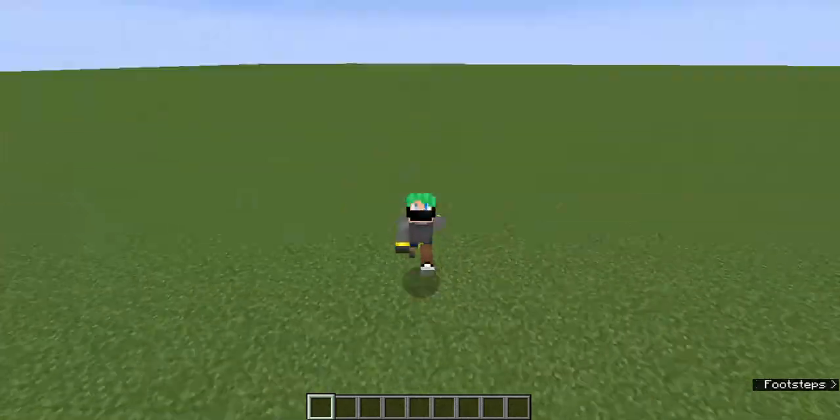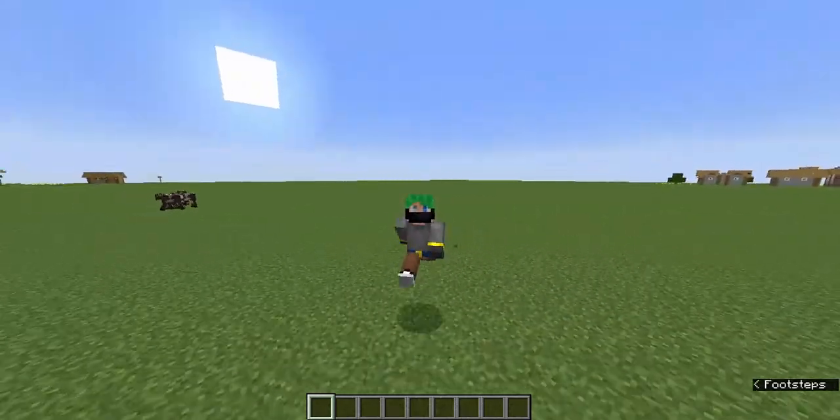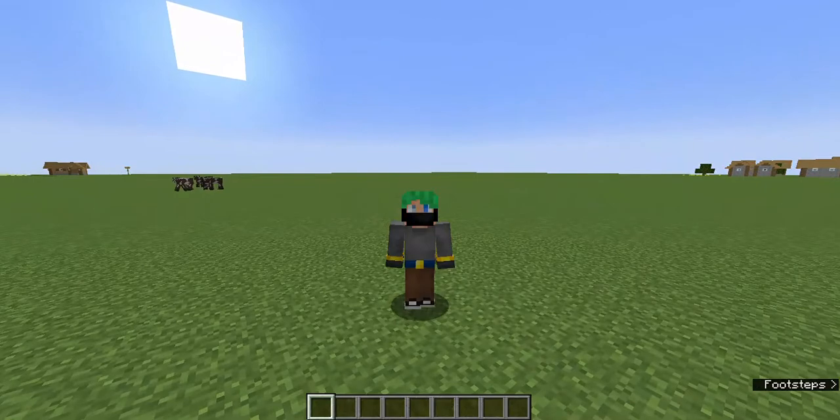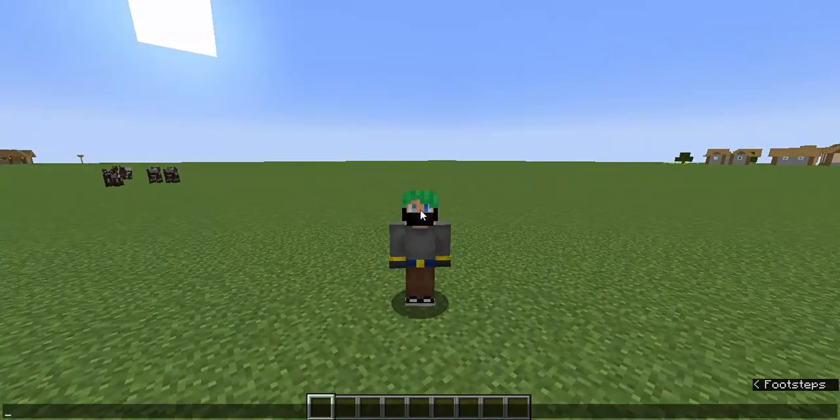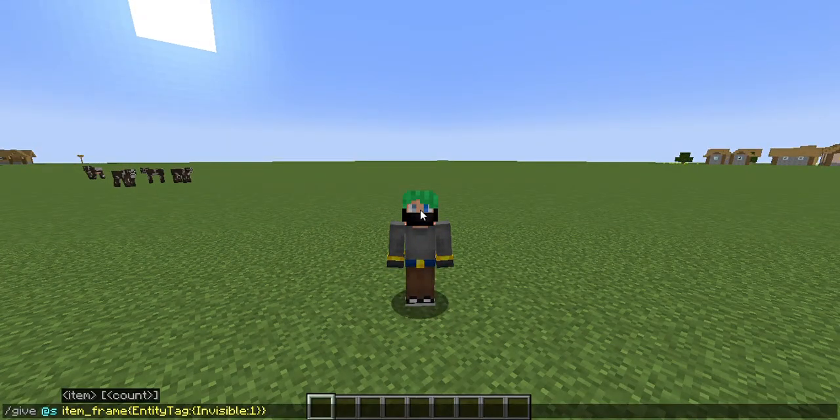Today we're going to be talking about invisible item frames. How do you get them? Well, simple. The way that you get invisible item frames is using this command. I'll put the command in the description.